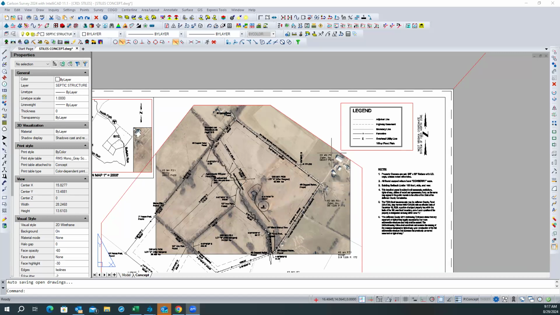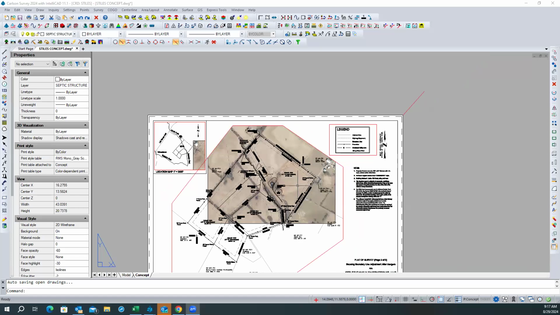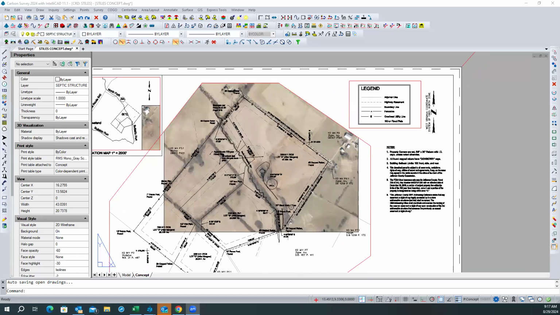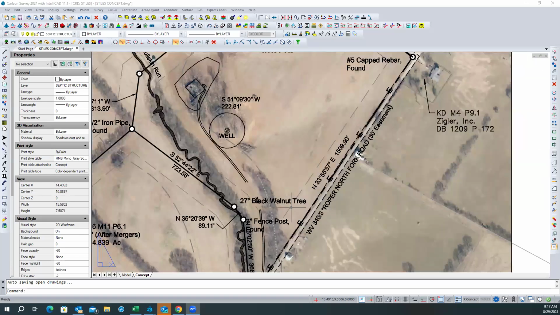I actually did a save as to create this file. This is from a previous survey that I had done that you actually helped me on. All right. And we're doing a concept plan basically of just this area that's circled here. Okay. And I created, well, this was just the drawing.